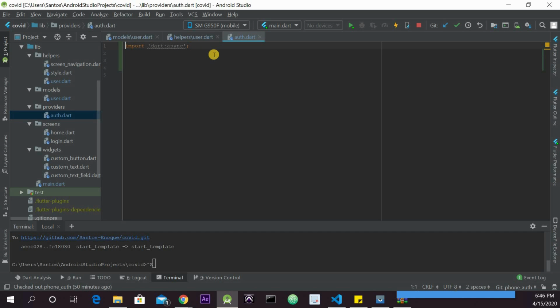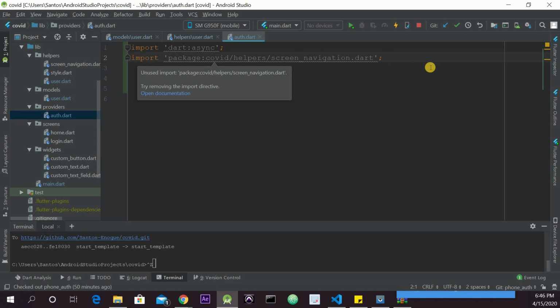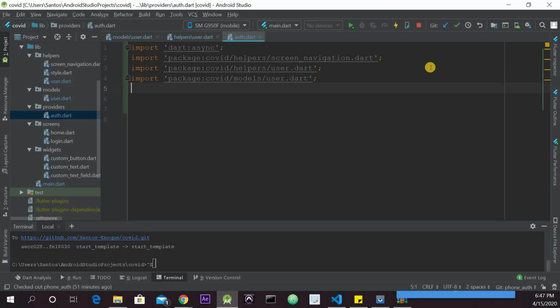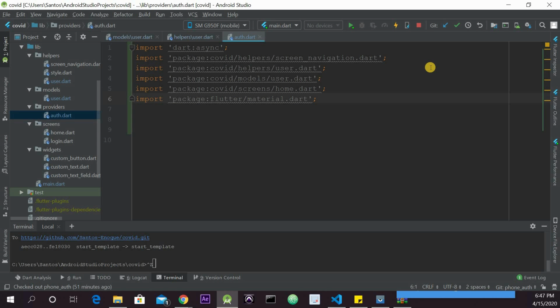Starting by importing our dart.async, since we are going to be working a lot with asynchronous methods and future. And then we need to import from our helpers the screen navigation. This is going to be useful because we want to have the ability of changing from screen to screen here inside of our provider. We are going to import the helpers user because we are going to use that as well, and the models users as well. From the screens, we need the home and Flutter material.dart as well.